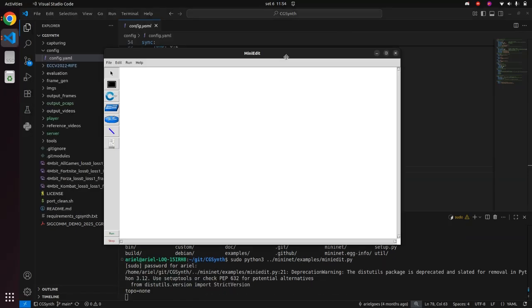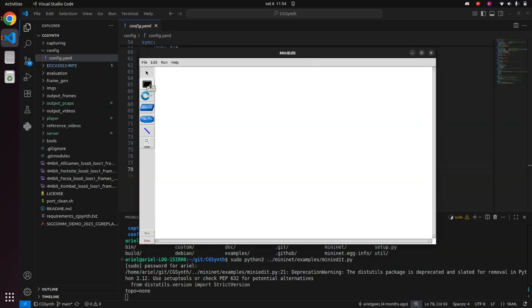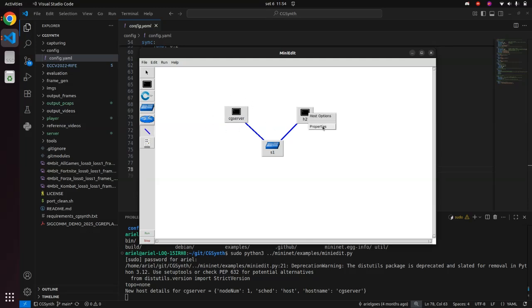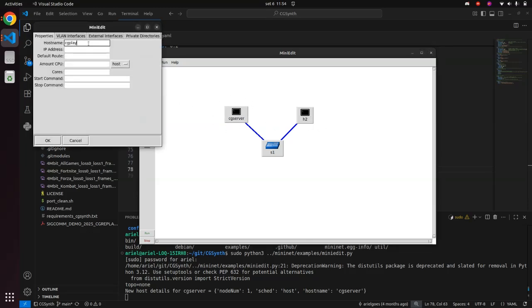So we did not create a Mininet script for now, so we need to do this manually for now. Let me create a simple connection. At least the good side is you can visually see what the architecture is. Okay, so we will rename this for CG server. This is the server, and this is simulating the player.